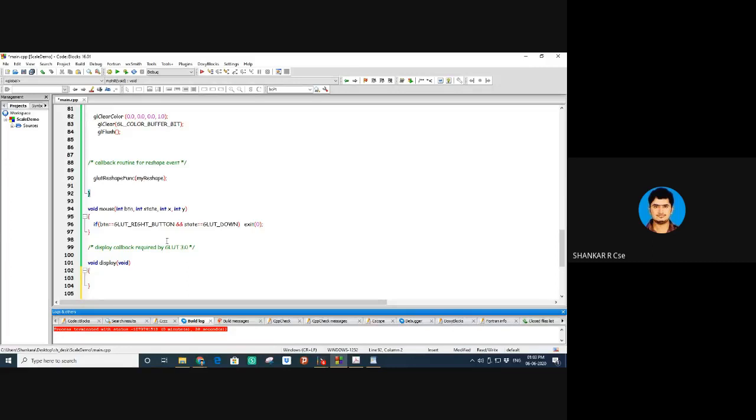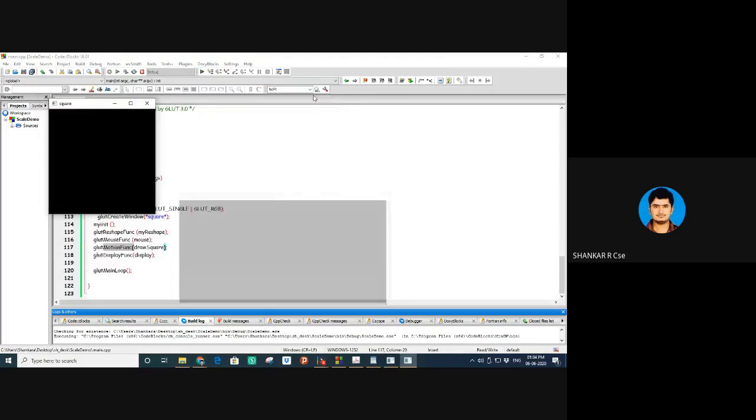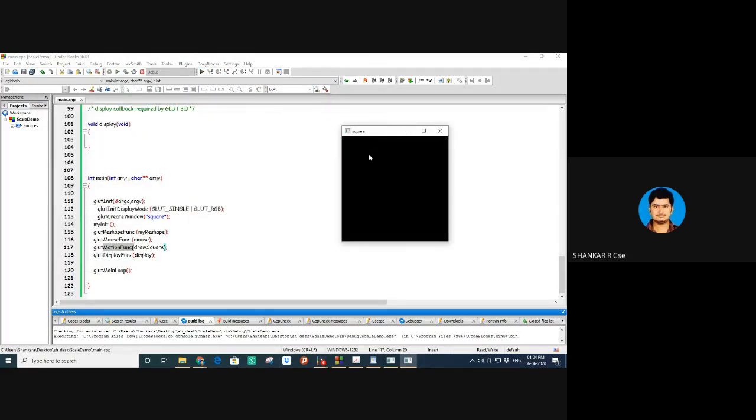Now, what is the big deal? The big deal is, for you guys, the new concept is motion func. We have already seen display func, mouse func, reshape, and keyboard func. Now I am explaining a new thing called motion func. Motion func means whenever there is a motion, mouse motion. For example, you can say I'll press left click and I'll move it. You can see the output.